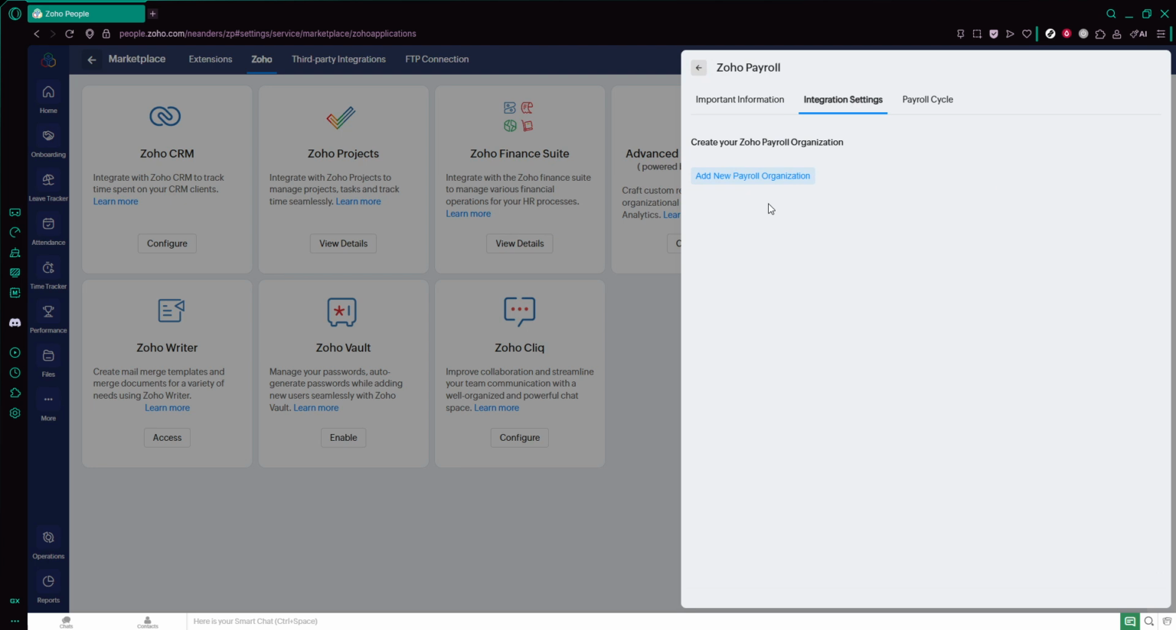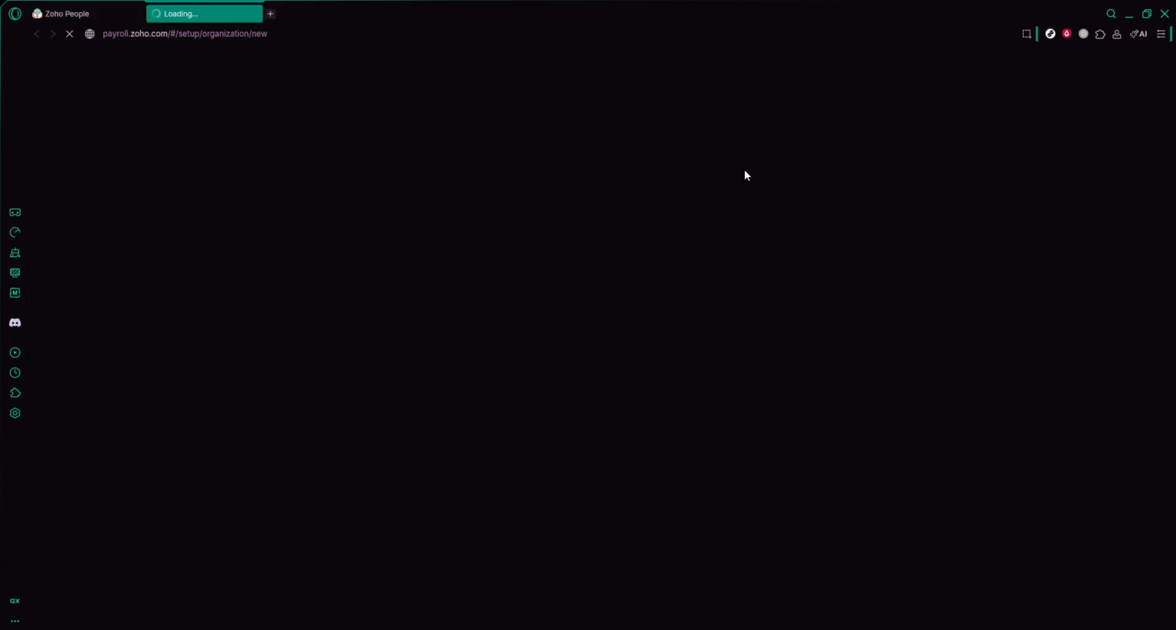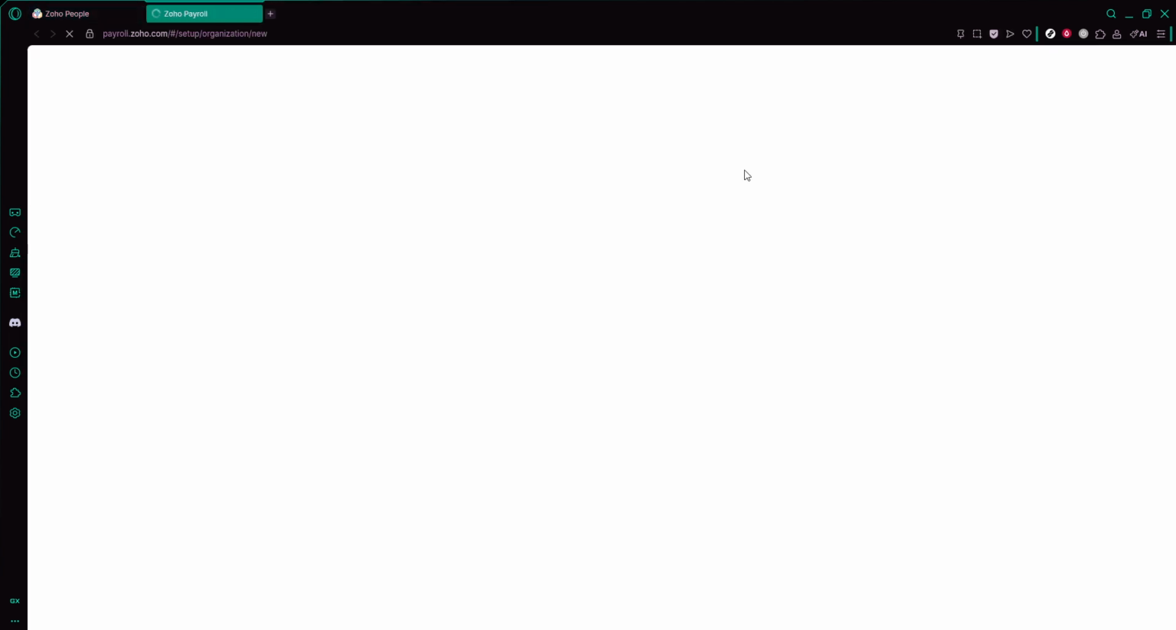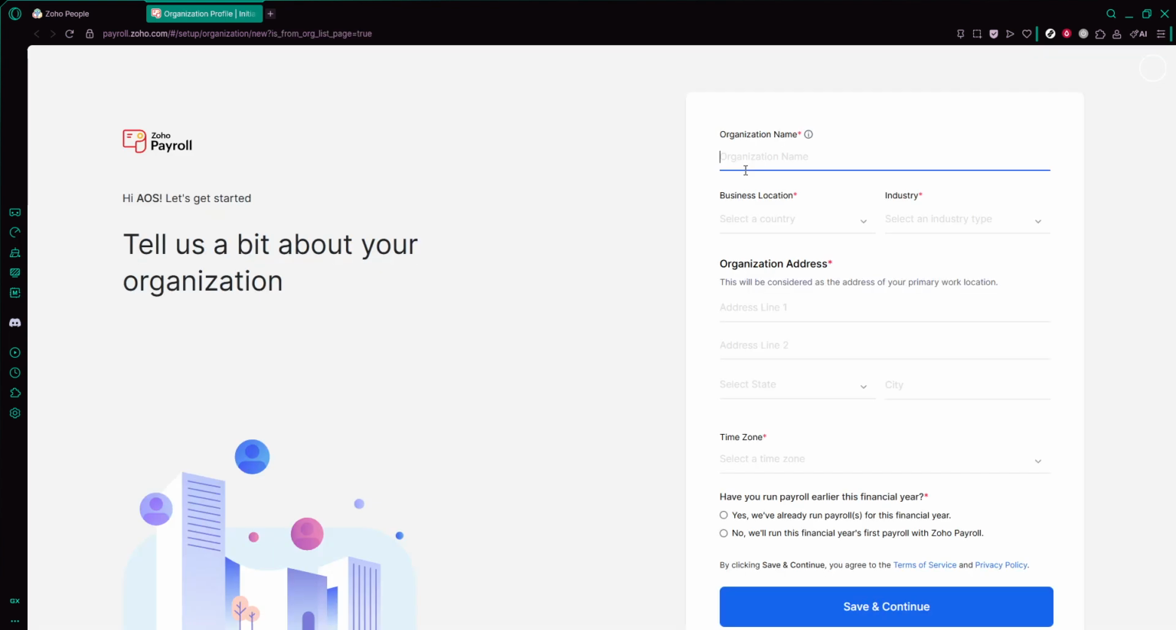Now it's time to connect your Zoho Payroll account. On the Zoho Payroll integration page, look for a button that lets you connect or authorize the integration and click it. If you're not already signed into Zoho Payroll in your browser, you may be prompted to log in. Use your usual Zoho Payroll credentials and then allow the necessary permissions so Zoho People can communicate with Zoho Payroll. This authorization step is what lets the two systems securely share information such as employee details and relevant HR data.